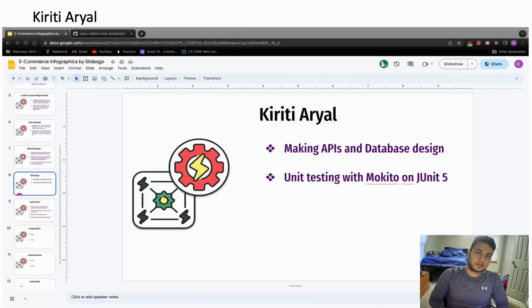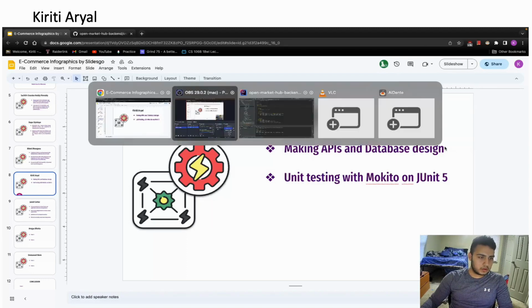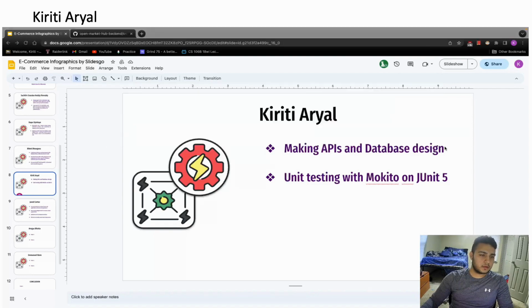Hello everyone, this is Kitty Tiarial, and for this project, I was responsible for making APIs, and I also helped with database design, and I implemented unit testing with Mockito on JUnit 5 in Spring Boot. So let me show a little bit of the code that I had to do to implement all these functionalities in our project.